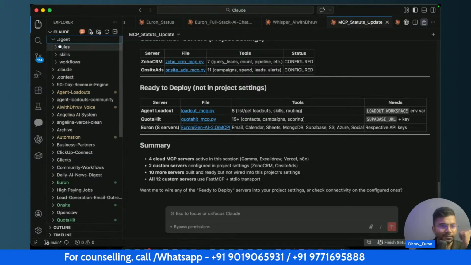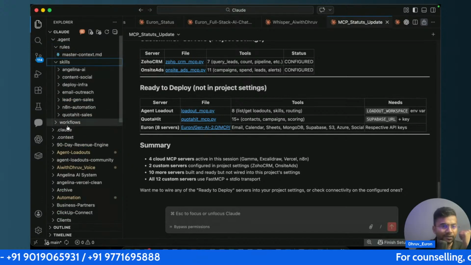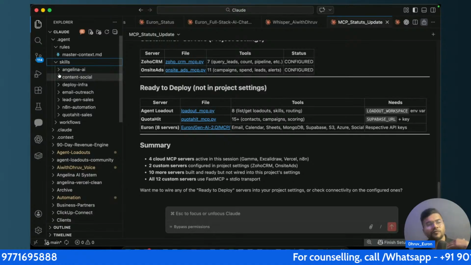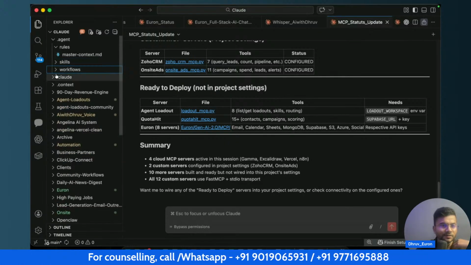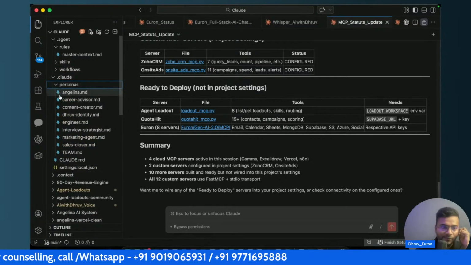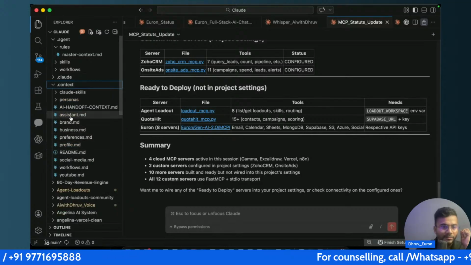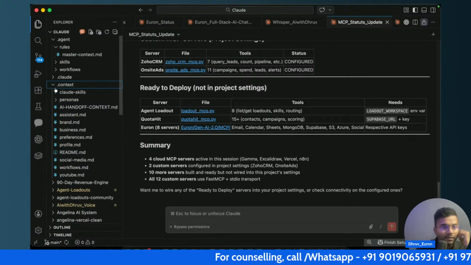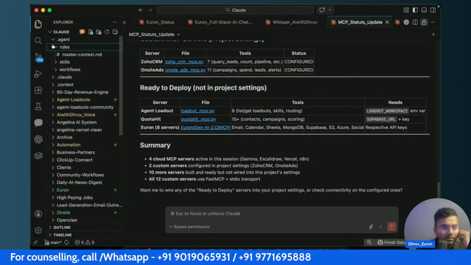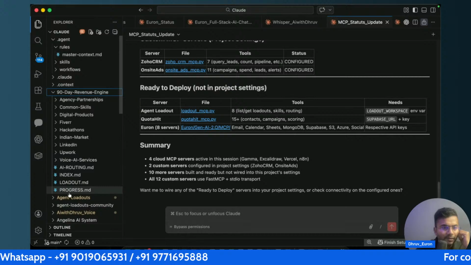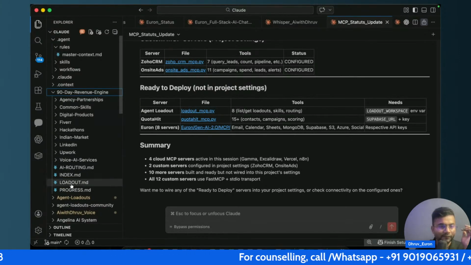Then I have .agent. Inside .agent, rules, skills. What type of skills? They're my own, also from the internet, also from Claude as well. Then workflows as well. Then .claude, where we have different personas that I added. That's how I structure all these things. In each and every file, inside every folder, you can see here we have loadouts.